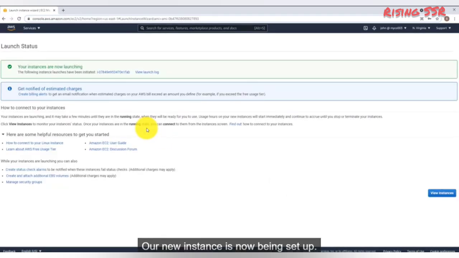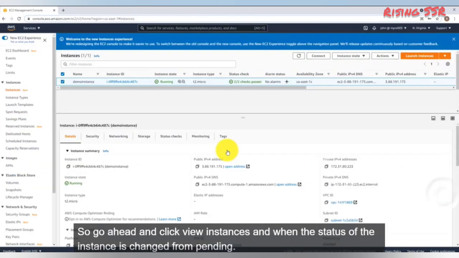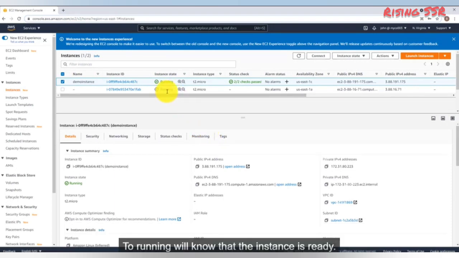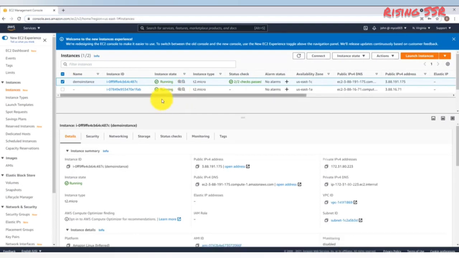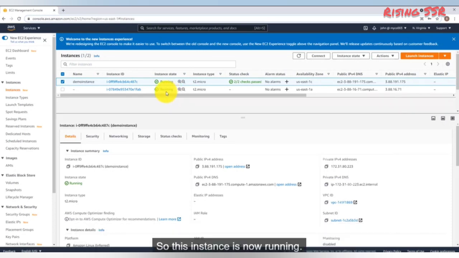Our new instance is now being set up. So go ahead and click View Instances. And when the status of the instance has changed from pending to running, we'll know that the instance is ready. So there it goes. It only took a few seconds this time, but sometimes it could take up to a minute or so. So this instance is now running.